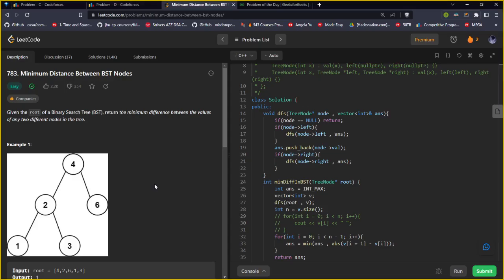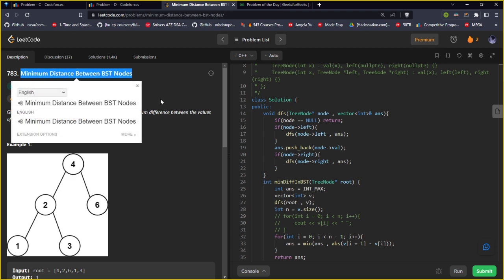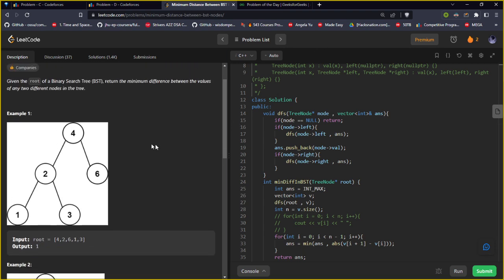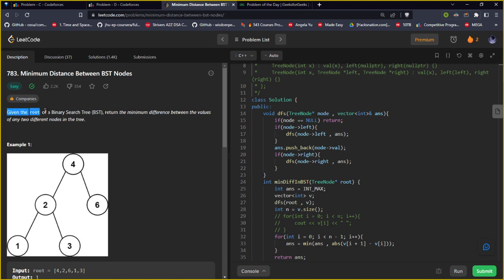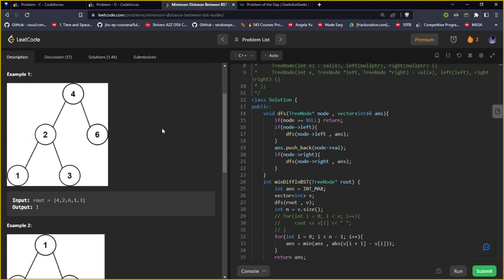So hello everyone, today we'll be discussing the LeetCode problem of the day, the minimum distance between the BST nodes. In this problem we are given the root of a binary search tree and we have to return the minimum difference between any two different nodes given in the binary tree.